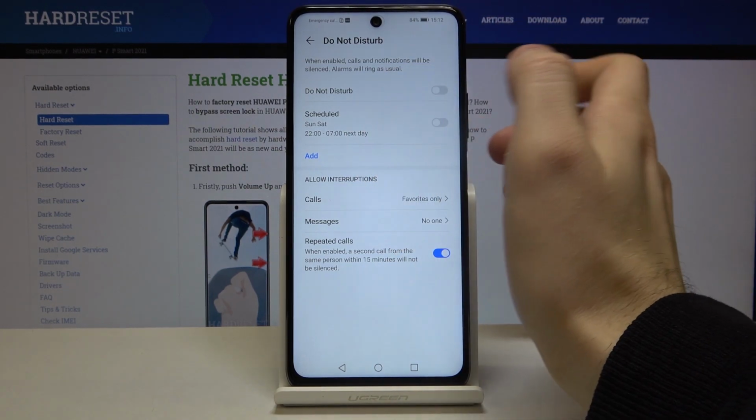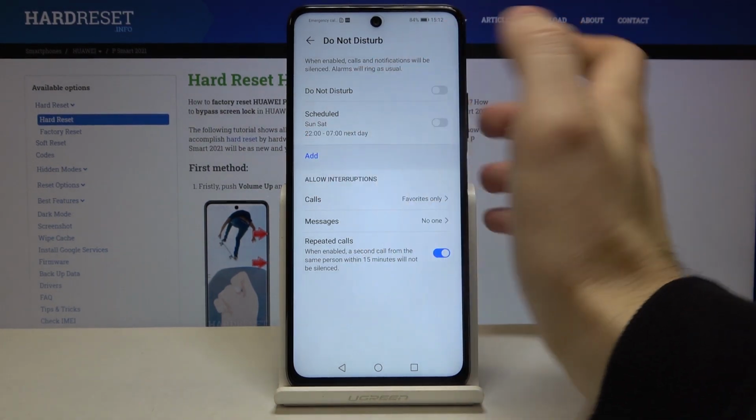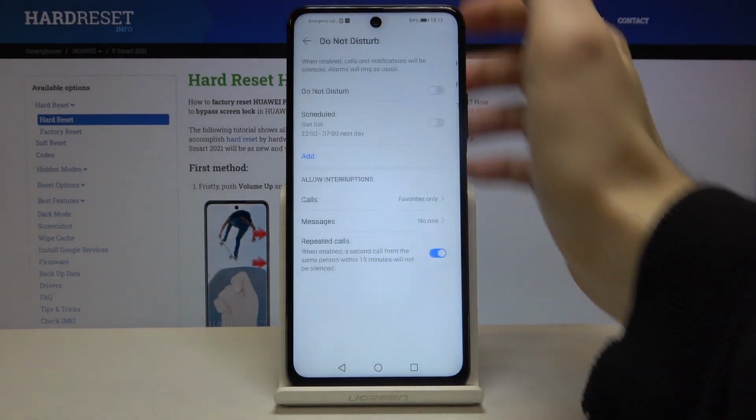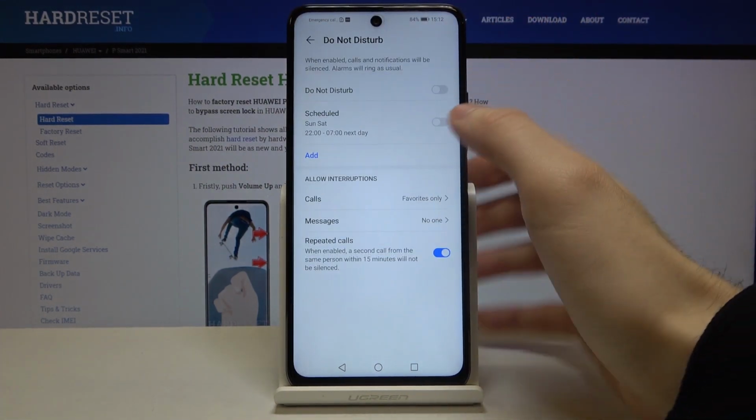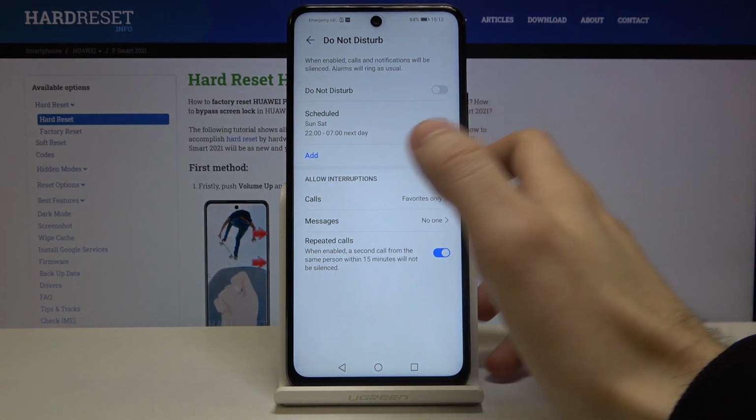You can also set a schedule for it here. You can add your own schedule, and there's also allow interruptions.